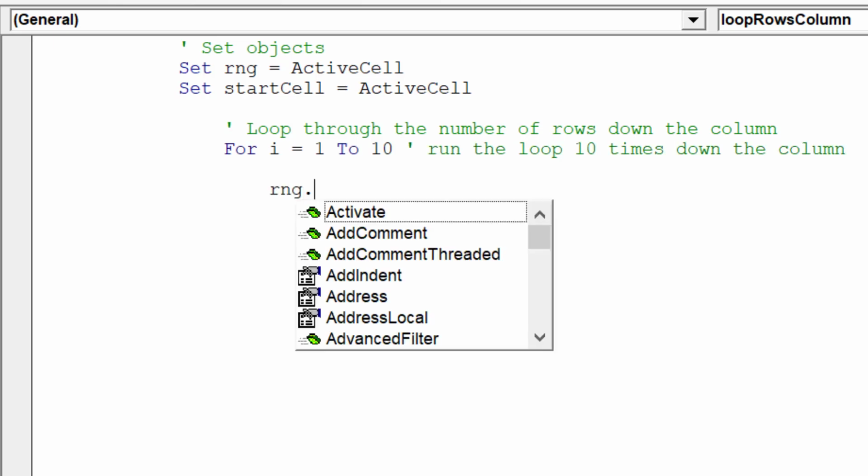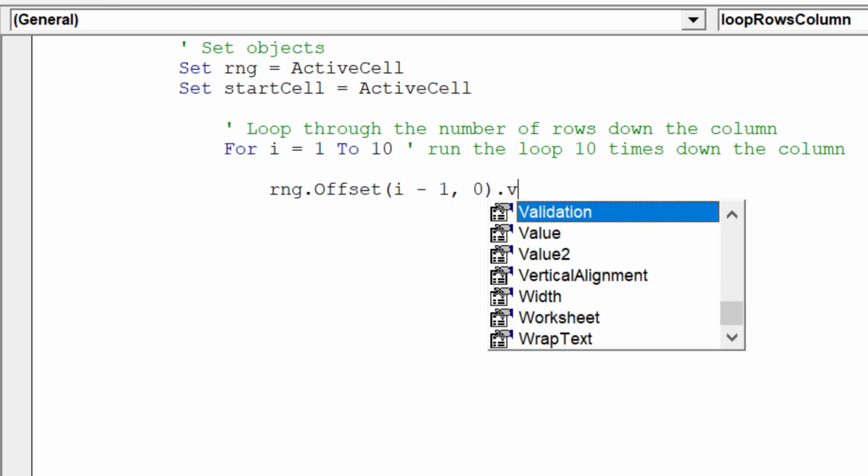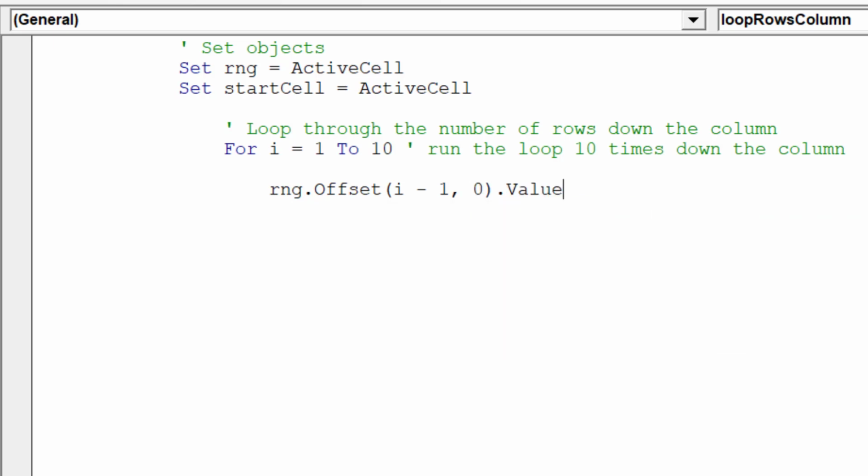Given we need the first cell or start cell to be the first cell to input a value, we want the offset syntax to be 0, 0 for the first loop of I, when I is 1. Given we don't want to shift the cursor down or up, any rows or columns for the first loop. Thus, the first loop of I equals 1 will return the output value of 1.